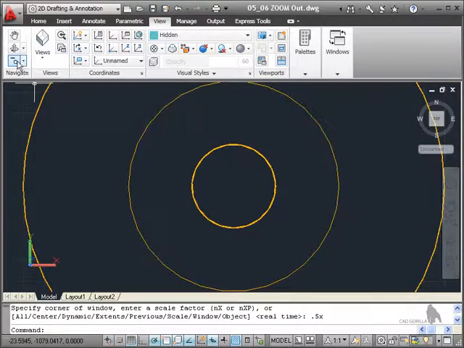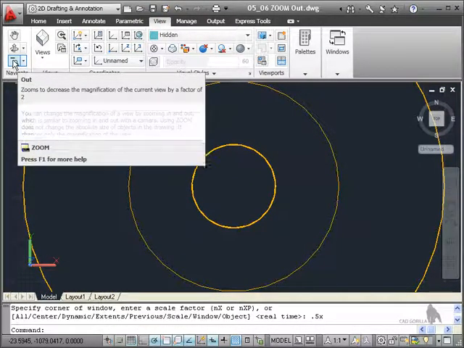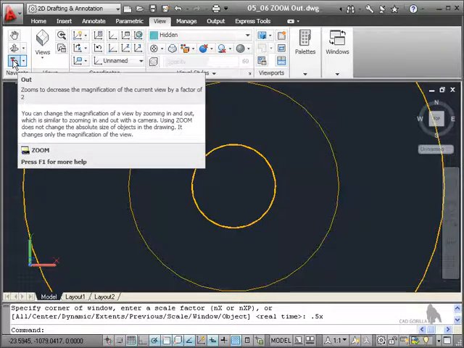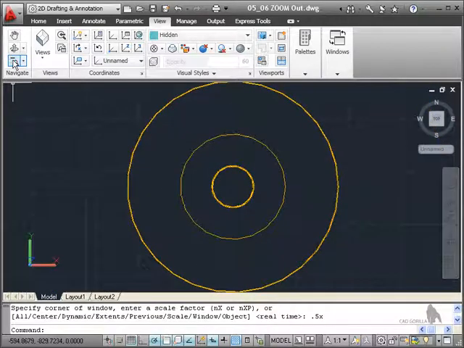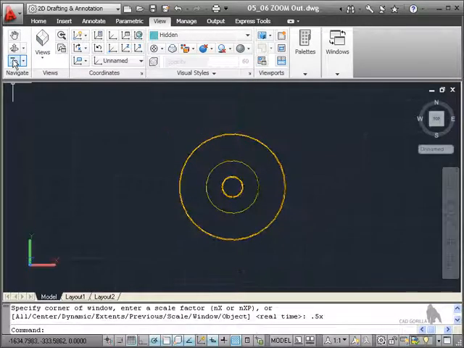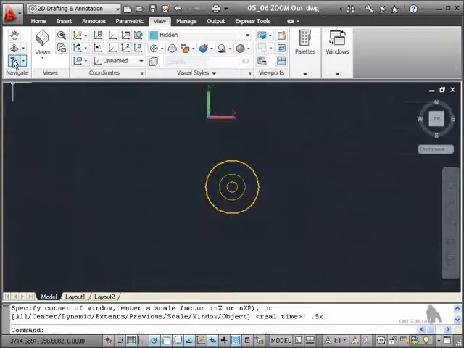If I do it again, notice it's got a minus sign this time on the ribbon there. I can click directly on the icon because it remembers the last one, and it's zoomed me out again by a factor of 2. So everything becomes half size. If I click again, half size again. If I click again, half size again.